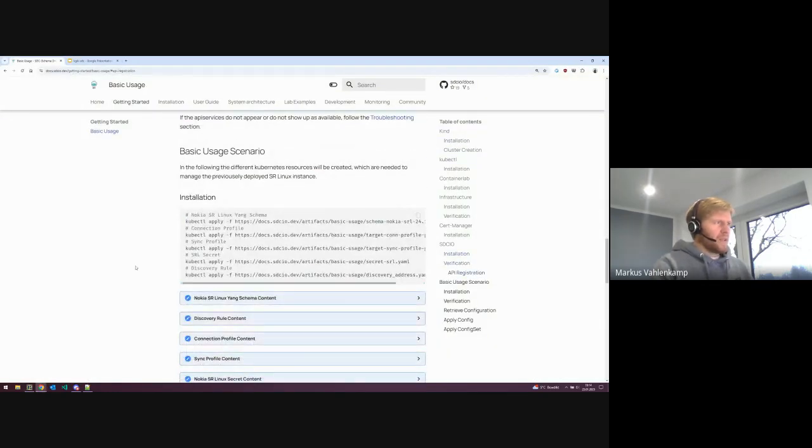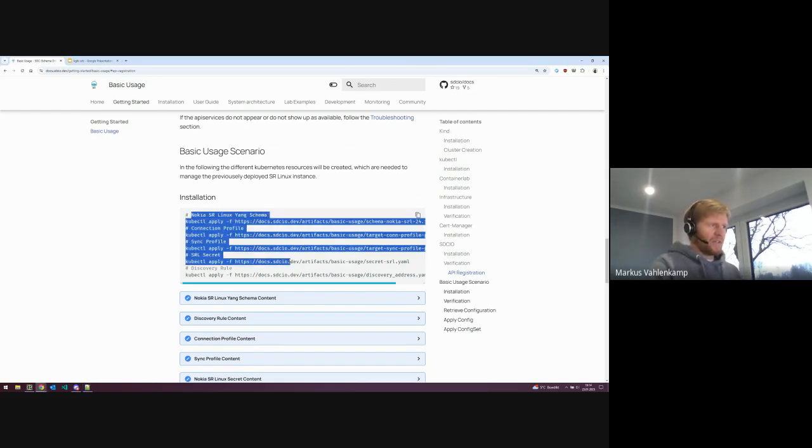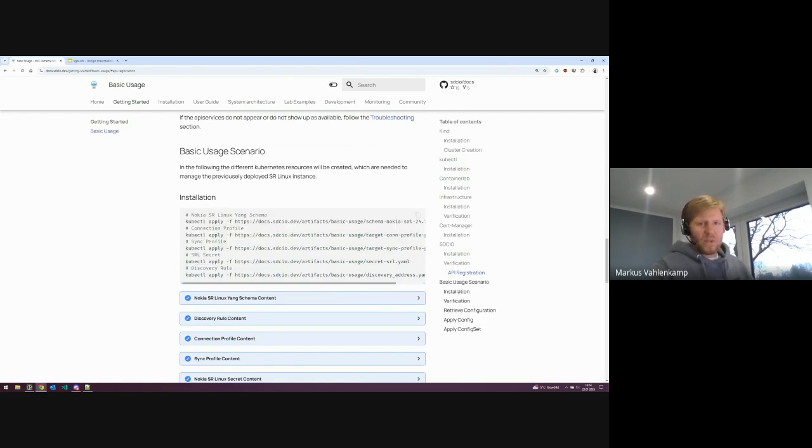And then yeah, we start with the basic usage scenario. For that, I have my own script here, because it's tailored to SR Linux, as you see, with the connection profile, sync profile, and the SRL secret, and so on.